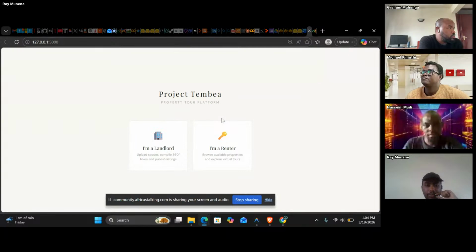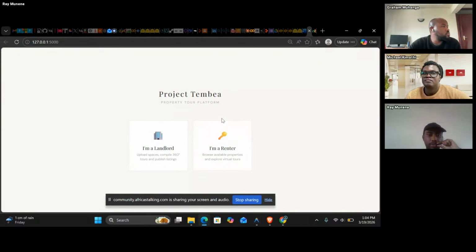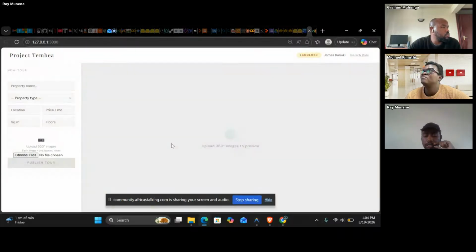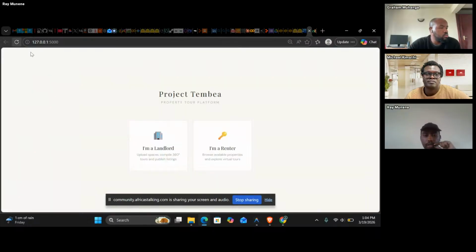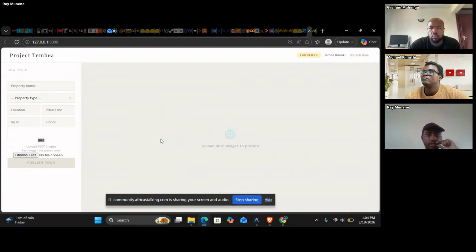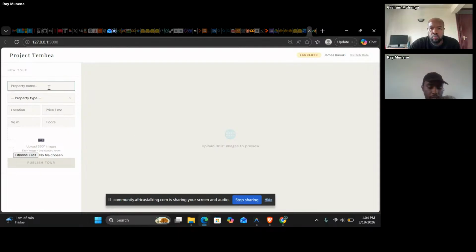Okay, so I can start Project Tembea. This is basically about simplifying property hunting. As you know, in Nairobi, property hunting means burning fuel, losing time, and of course, paying agent fees. So I'll assume I'm a landlord, and I'll put my property name here. The property name is Anchor House. The property type is commercial. Location, Kilimani. Price, let's say 200,000. Square rate, 200. Let's go with a single floor.